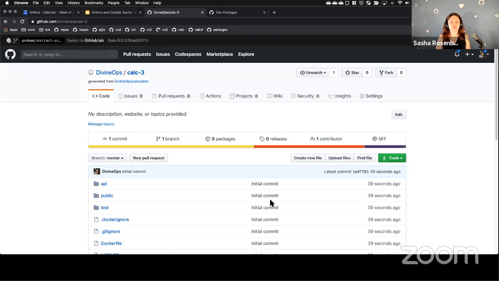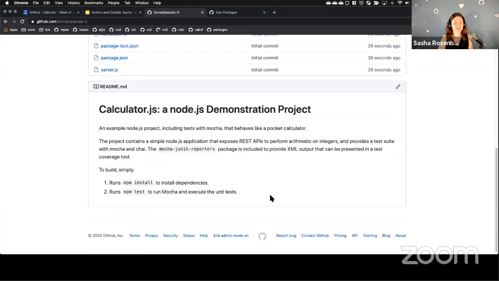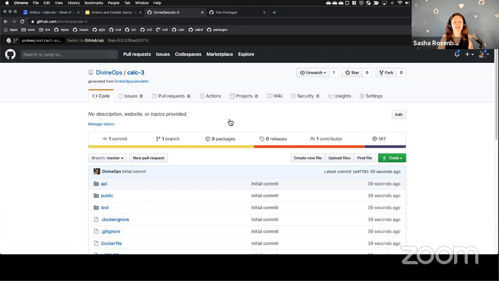All right. So we have this here. I'm keeping my browser intentionally super zoomed in, so it's a little bit hard to see. But again, we just got this repository. So let's see what we can do with actions.